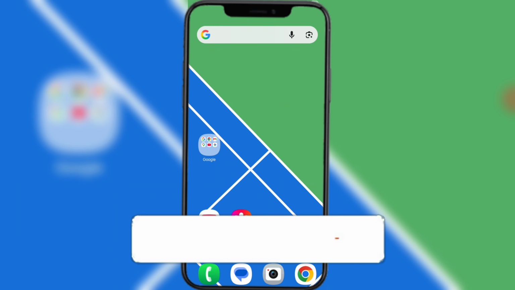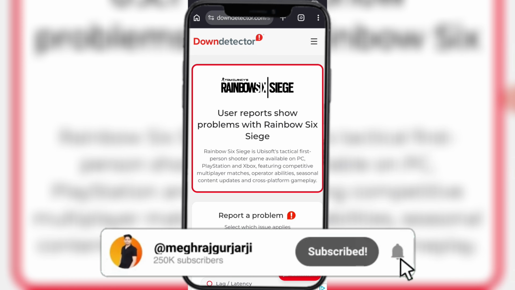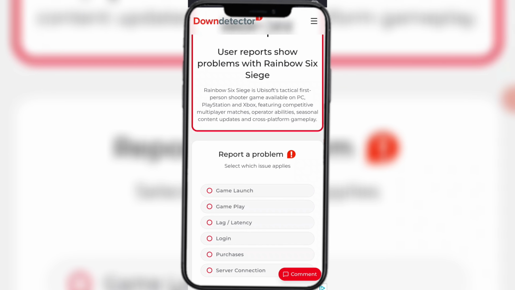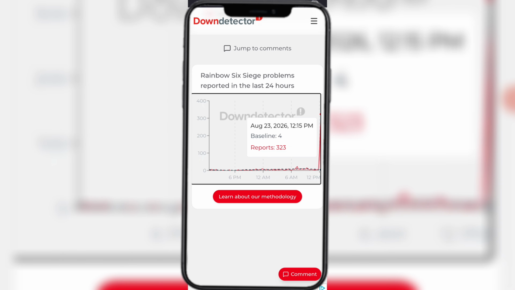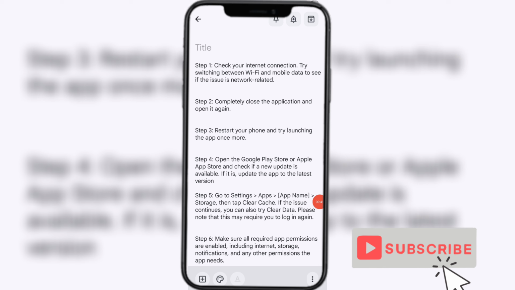So friends, many users are facing the same type of problem. You can check Downdetector. Many users are currently reporting the same problem, and you can check the server connection problem and game launching problem. So you just follow some steps to simply solve this problem.